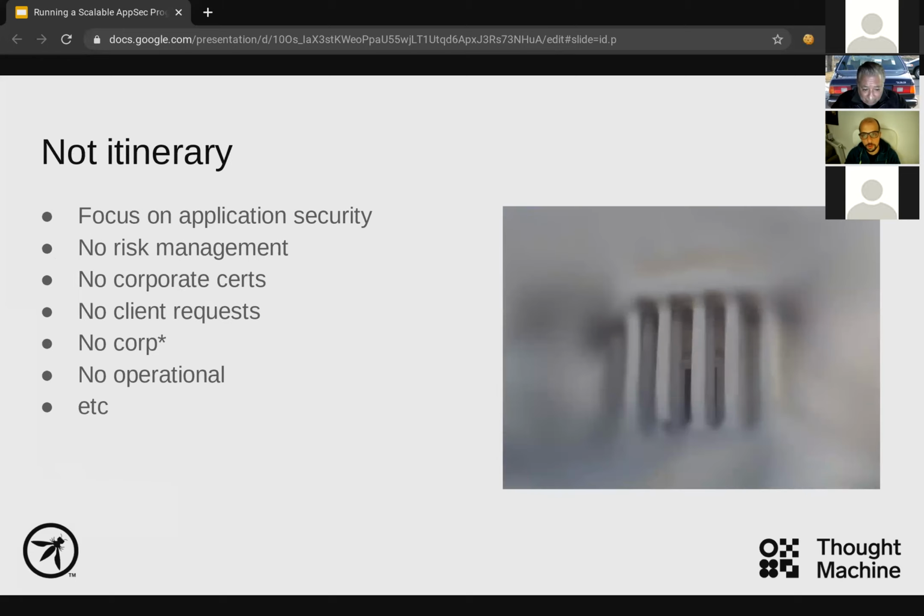What we're not going to talk about, because we only have 40 minutes and not 3 hours, is that we're only going to talk about application security: no risk management, corporate certifications, dealing with clients, general corporate security, workstation hardening, no operational things as well. So there is nothing about SOC, despite the fact that we built a SOC, right? Because we don't have a lot of time.